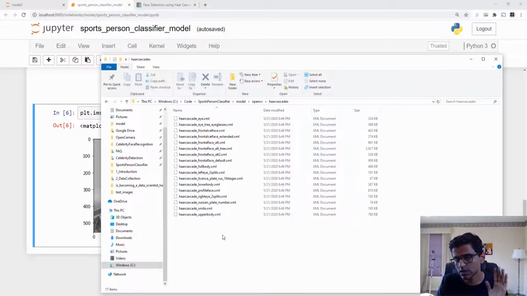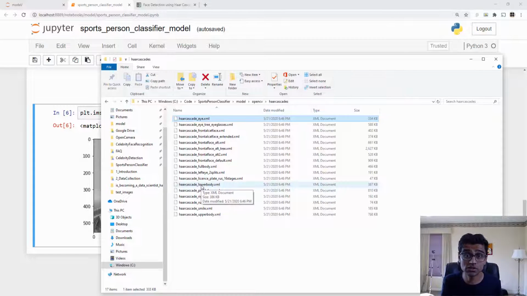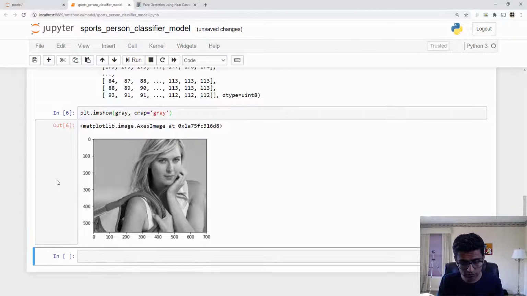So what are these Haar Cascades? They allow you to detect different features on the face. They allow you to detect face, eye, left eye, right eye. So these are the different XMLs, or pre-trained classifiers, that you can use for detecting various features. And I'm going to first try face.